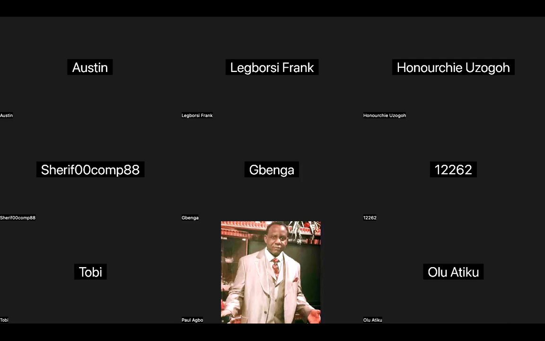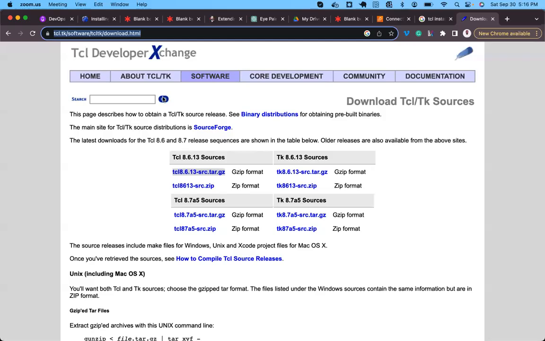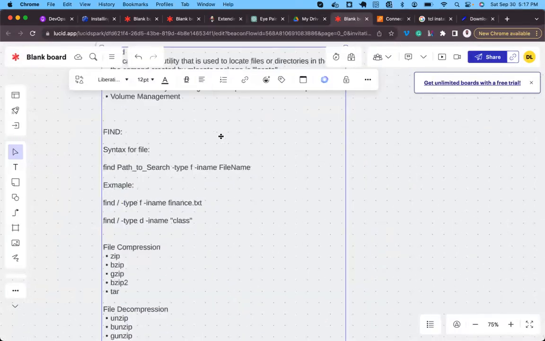So practice with that link which I've shared. Download the files, play with them, play with them. So yeah, I think that's about file compression.